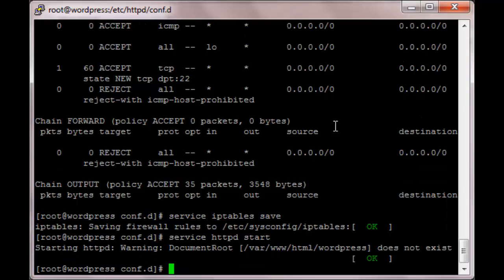Now note that you'll receive a warning when starting Apache to say that the document root for WordPress doesn't exist. That's because we haven't created it yet, and we'll be downloading WordPress and installing it to this directory in the next section, which will resolve this warning. So that's Apache configured. At this point, that's all that's required for when we download and install WordPress.